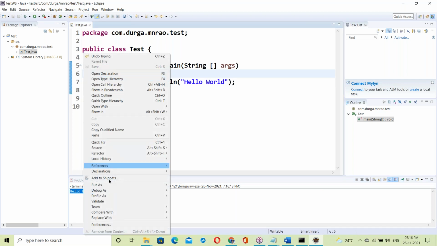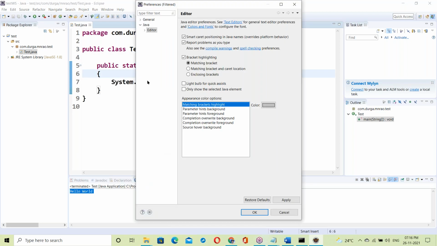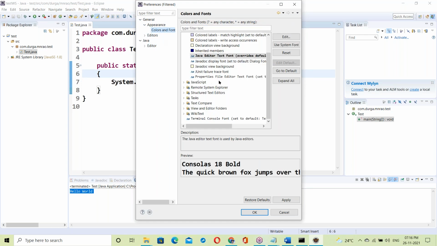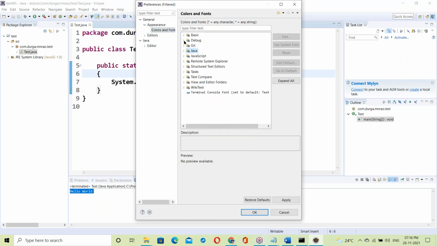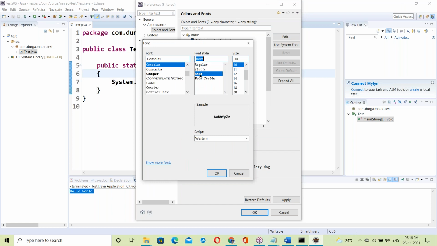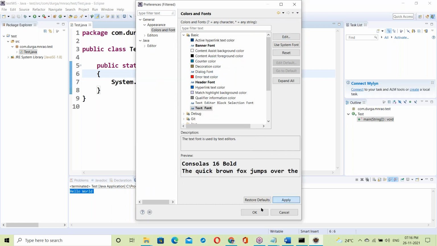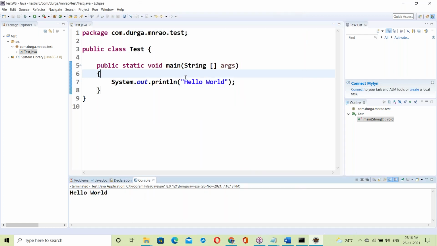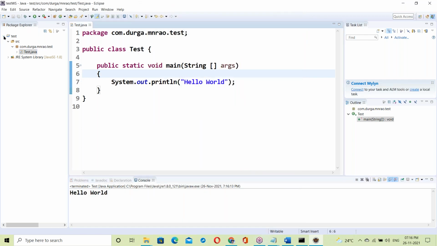How? Right click, preferences, general, appearance, colors and fonts. Now here, basic font, not Java font: basic text font for input and output. Edit, bold, 16 is enough for output fonts. Apply, okay, done. Output font changed.